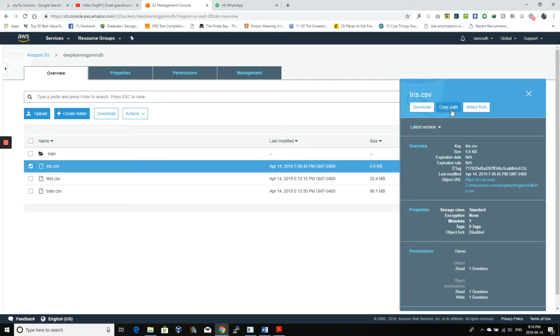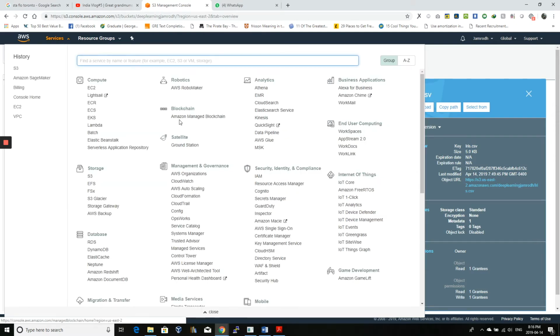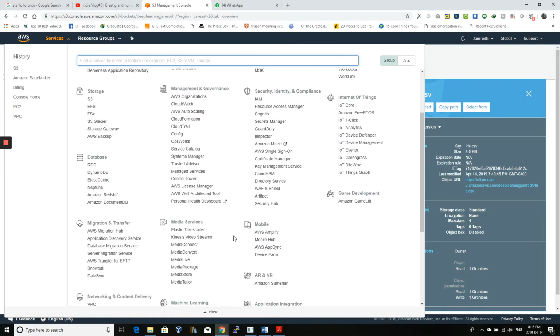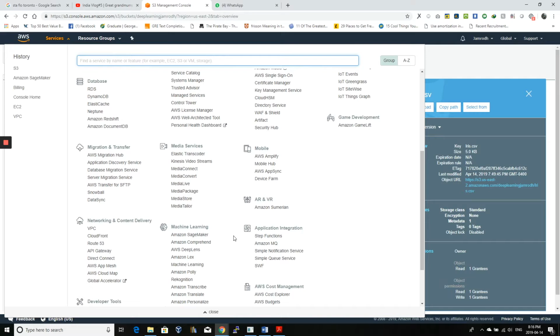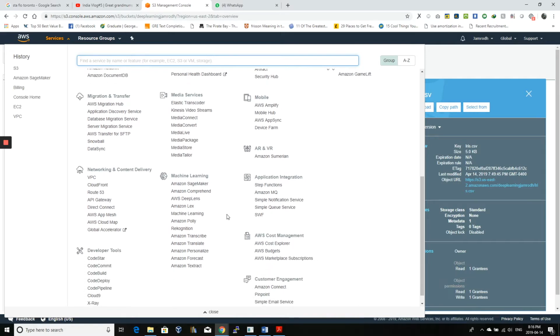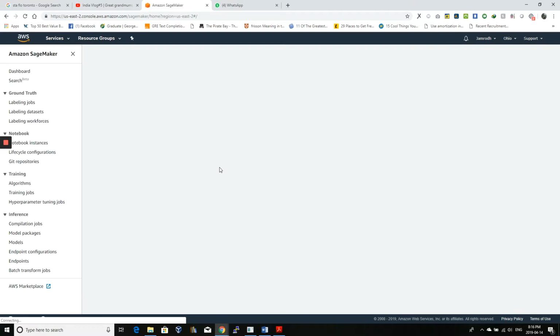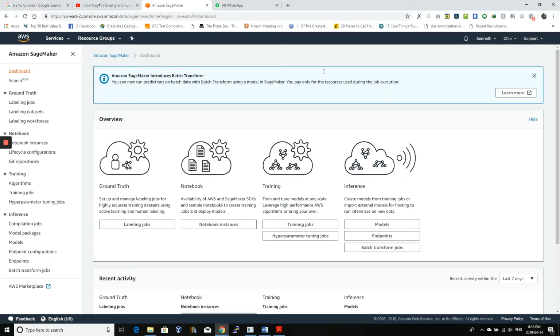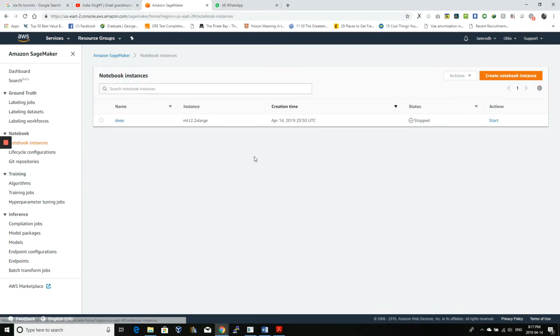Now I copy the path. This is the path. Copy the path, and then you go over to, since I'm running my project on Jupyter instance, Jupyter Notebook, you can go over to Amazon SageMaker, and I've already created a notebook instance. So click over here, and that's my notebook.